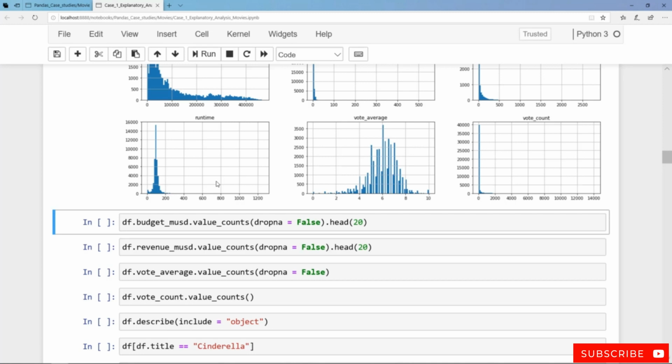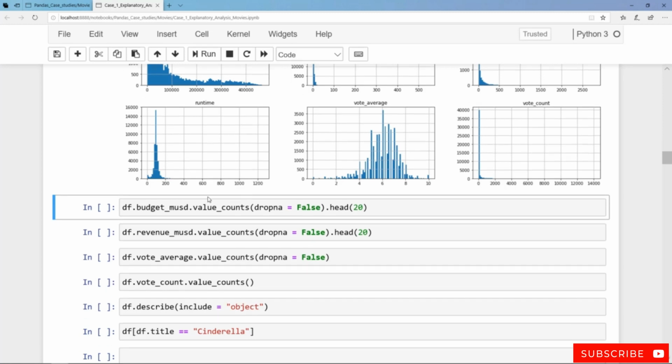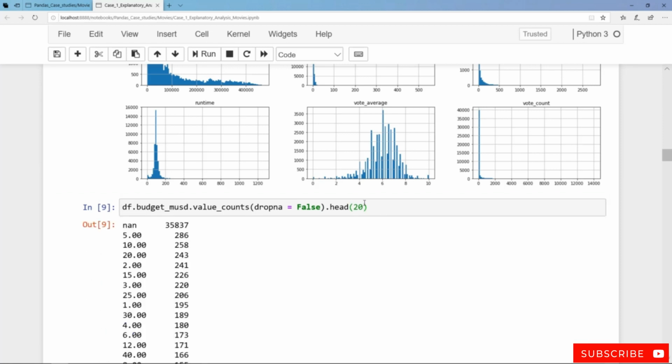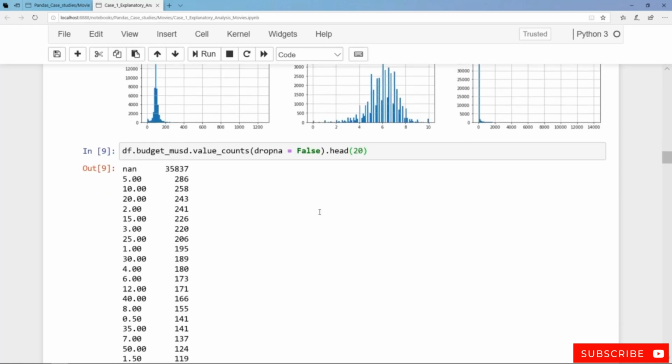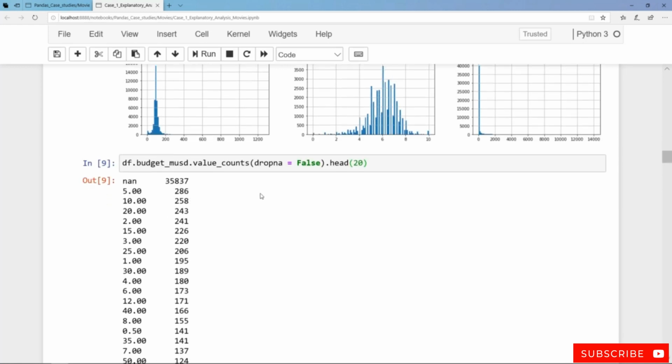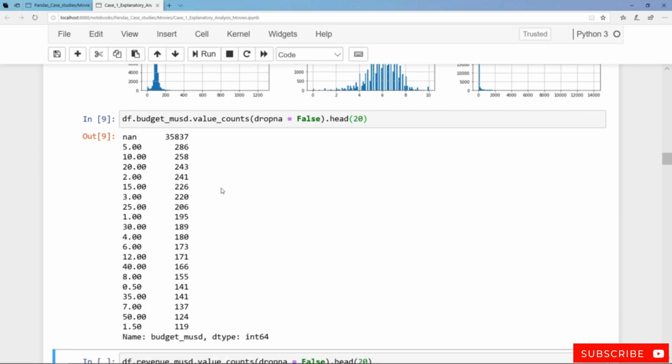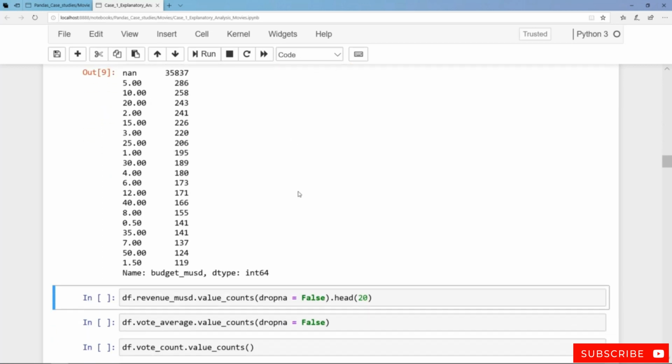And we can further analyze single features, for instance, the budget with value counts. So we could get the 20 most frequent values with a combination of value counts and the head method. And we include missing values by passing false to the dropna method. So in total for 35,000 movies, we don't know the budget. Then the most frequent values are 5 million, 10 million, 20 million.